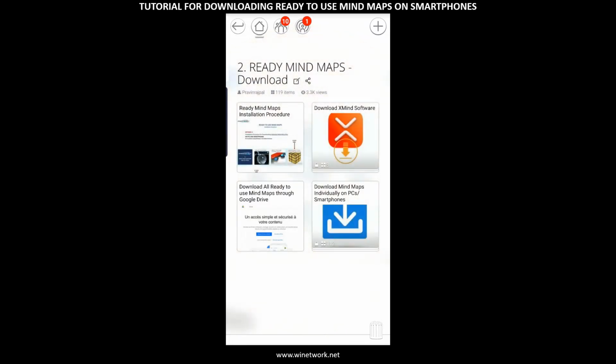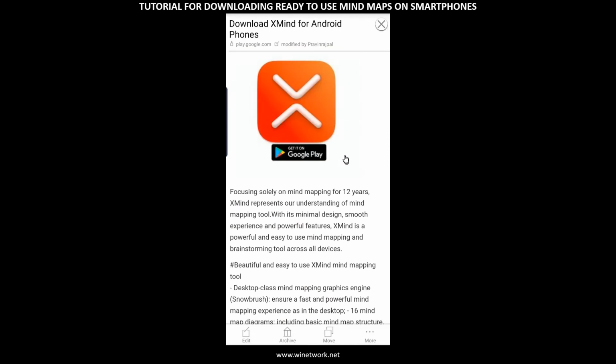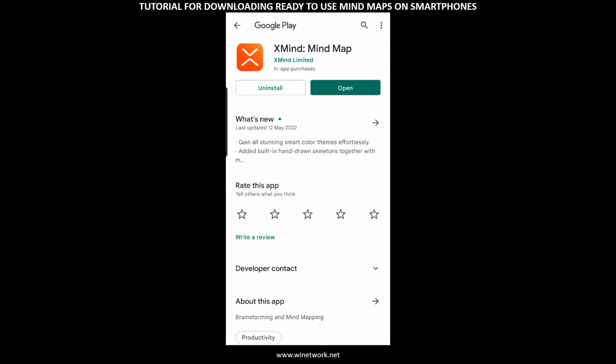Click on Download Xmind Software section. Click on Download Xmind software for Android if you are using the Android phone. Click again on the expanded Xmind for Android link on your phone screen. This will take you to the Xmind software link on Google Play. Download Xmind software from Google Play and install it on your phone.